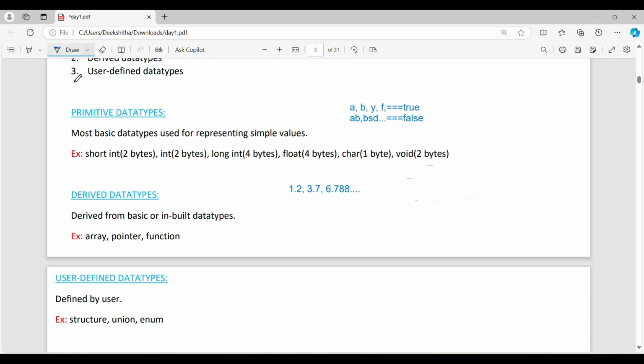Derived data types. Derived data types means these are derived from the basic or inbuilt data types. I have forgotten one thing about these primitive data types. These are inbuilt data types, meaning these are built inside the memory, inside the compiler of C programming language.